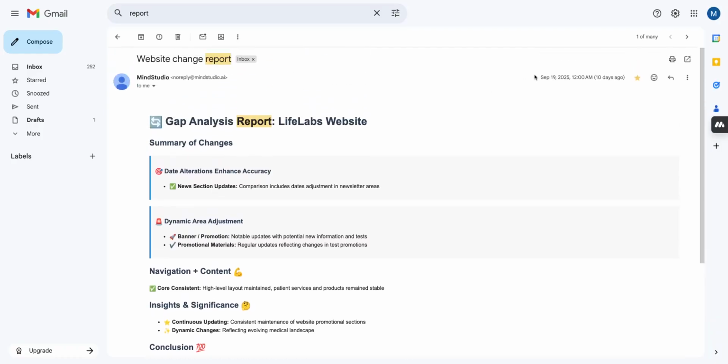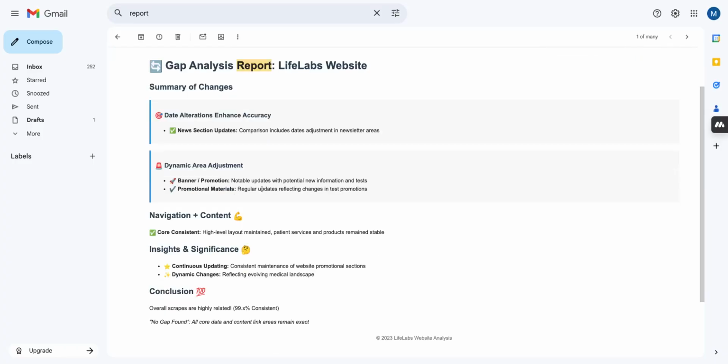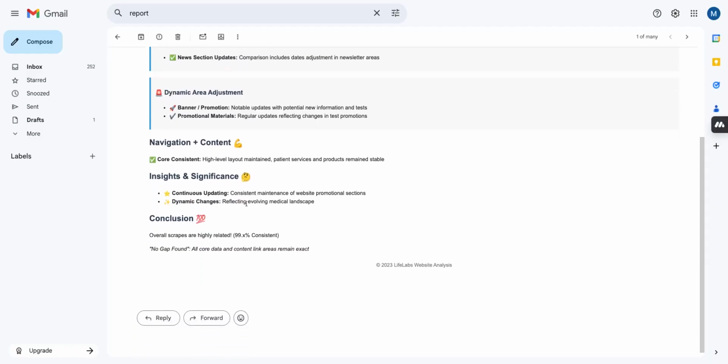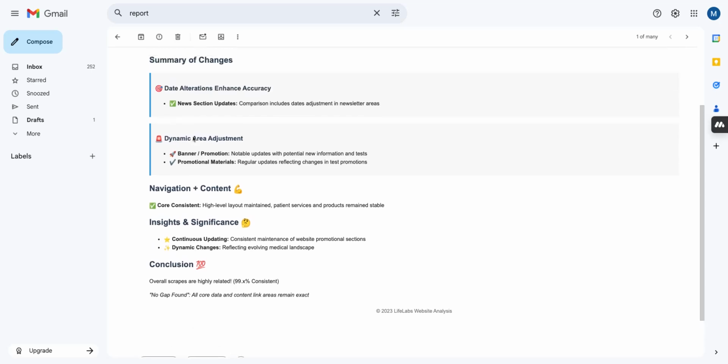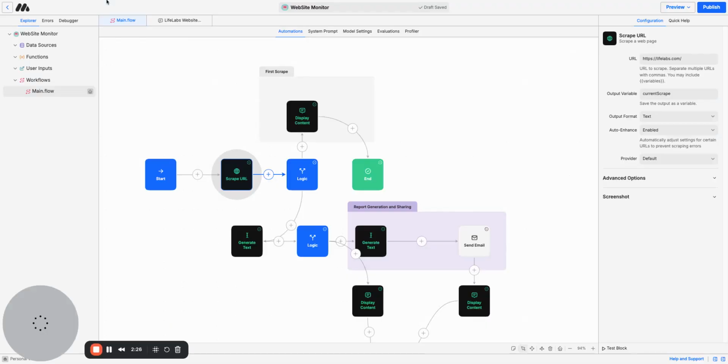So as you can see, this was an ad hoc run on September 19th. It told me that the LifeLabs website had new news articles that came up. There were some promotional materials that were updated, but overall, the content and navigation have remained stable. Patient experience has not changed, and then some more. Of course, the format and the content in this report is something that we can control.